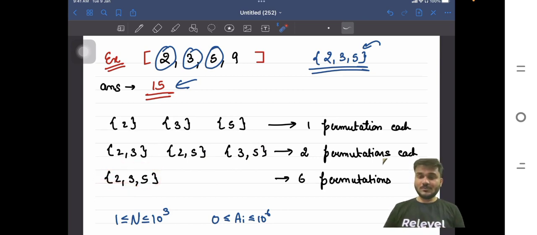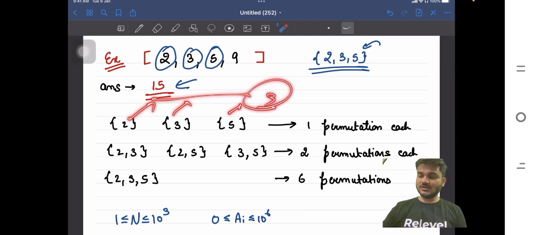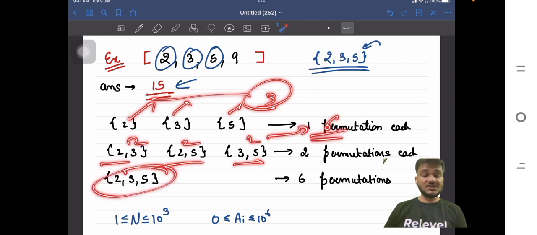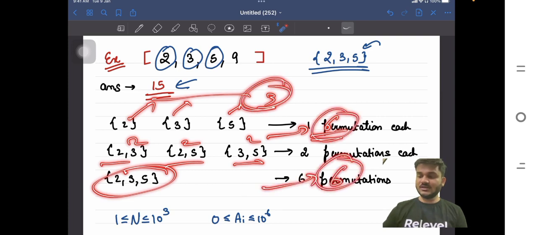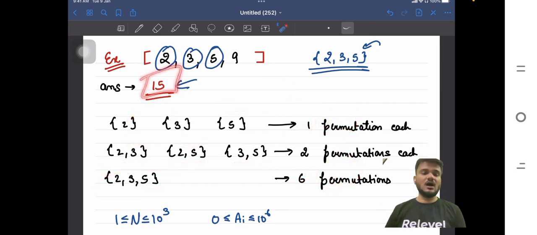The total possible permutation for the one length subset is going to be 1 each. So 1 each coming from here. So there will be total 3 permutations here. Total permutations of 2 length subset is going to be 2 each. So 2, 2, 2, total 6 coming from here. And total permutation for 3 length is going to be 6. So 6 again coming from here. So 6 plus 6, 12 plus 3, 15. So 15 is our answer. The length of the given array can be as big as 10 raised to the power 3, and each element can be as big as 10 raised to the power 6.